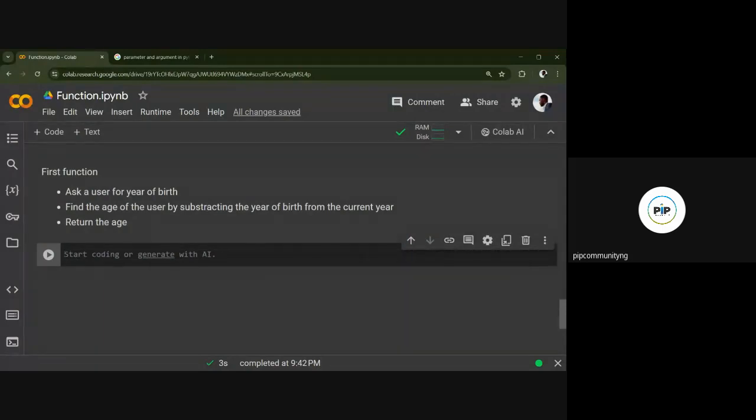Let me just do the basic one first. def. So what's the first function? It's going to ask users for their year of birth and then find the age difference. It's not collecting anything, it's just asking users, and then it's returning something. So I'm going to say def, and the next thing. What do I call this one now?